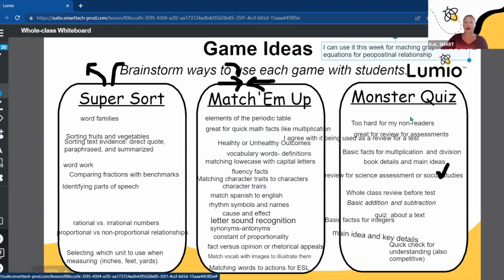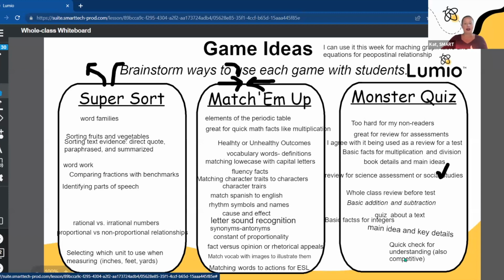Matching graph tables and equations. A review for the test. Yep. Rhythm, symbols, and names. So I think we have a music teacher in here, perhaps. Letter sound recognition, proportionality, main idea and key details, quick check for understanding, all sorts of things in here. Selecting which unit to use when measuring. Yes, yes, yes. All great answers. Maybe you get a couple answers or ideas that you didn't have before.